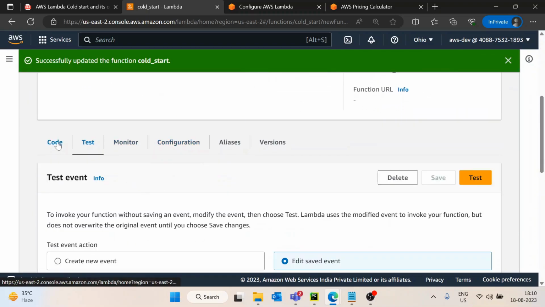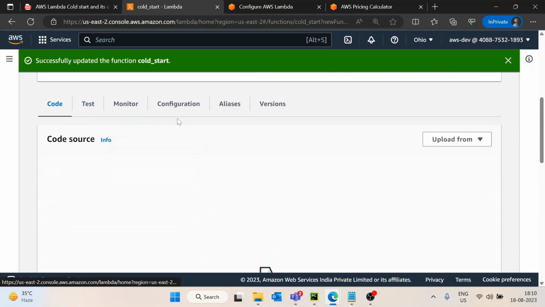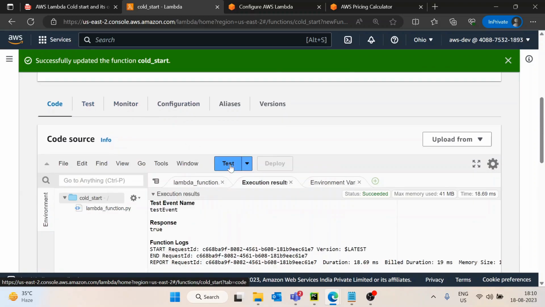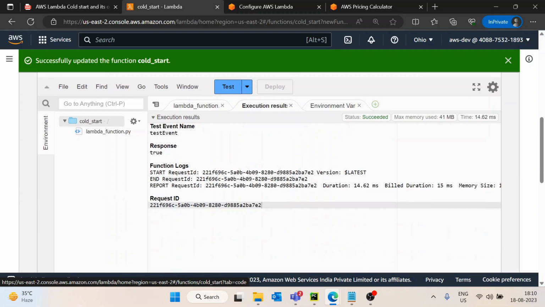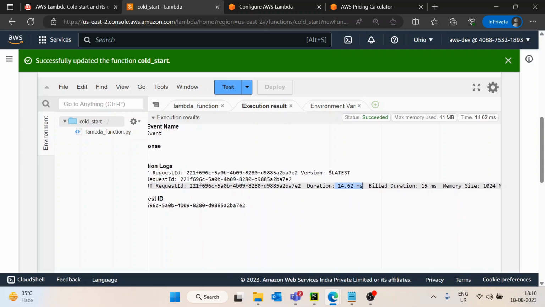I will run it again. So just test it. I will test it again. So if you see now, the duration is 14.62 millisecond, which is really huge. If you like, really less in comparison to what we got from the last time, that is something around 180, and it is now 14 millisecond only, right?